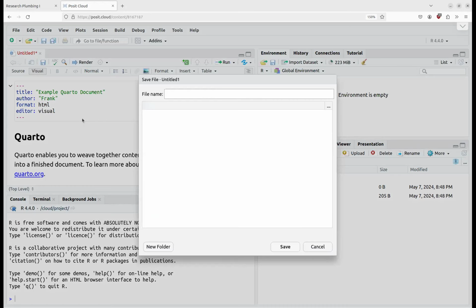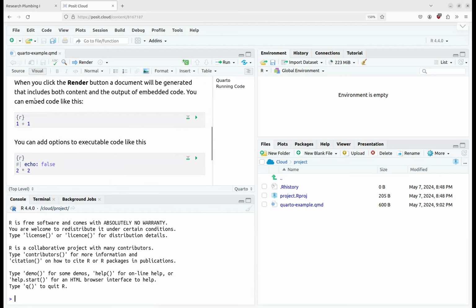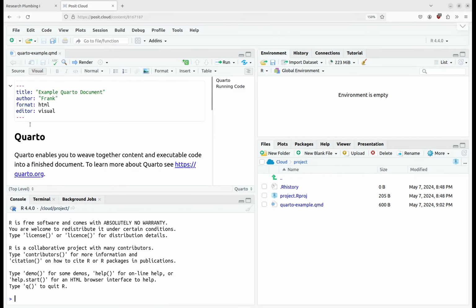OK, so I'm going to save this file. I'll call it, what shall I call it? Quarto example. You can see the file extension is .qmd. That stands for Quarto. And now I'm going to click a tab up here. You can see that there's a tab that says Visual, and there's a tab that says Source. Visual is one way to interact with Quarto. It is not the way that I recommend that you interact with it. So let's click on Source.